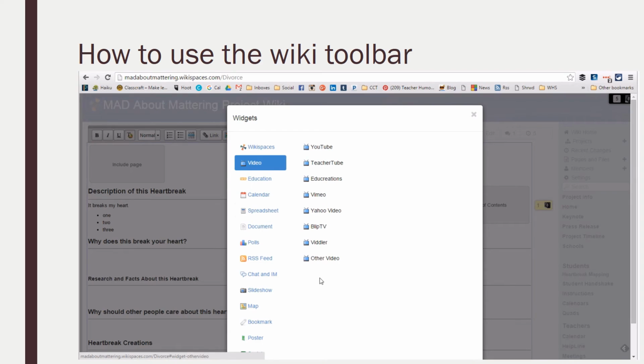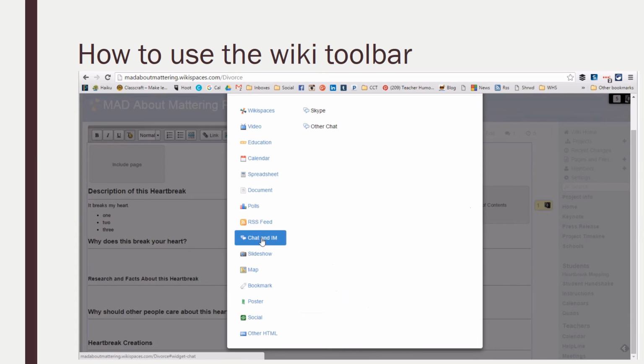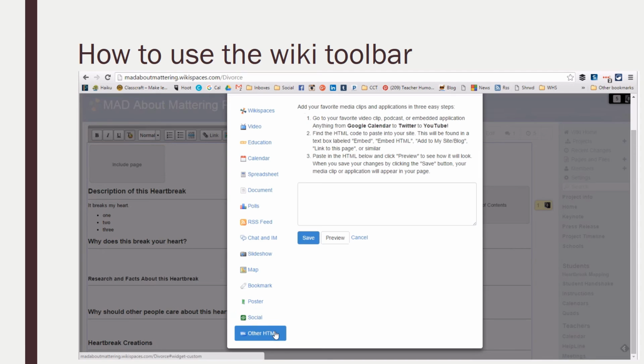It also lets you insert the embed code for YouTube and such. You can look here and see lots of ideas, Google Calendars, Google Spreadsheets. You can have a poll for people visiting the page. RSS is a little bit geeky, but it is something you can use to pull in stuff from a blog onto your page. You can insert a Skype chat, slideshows, maps, bookmarks, posters you make in Glogster, and other types of things that you can include.